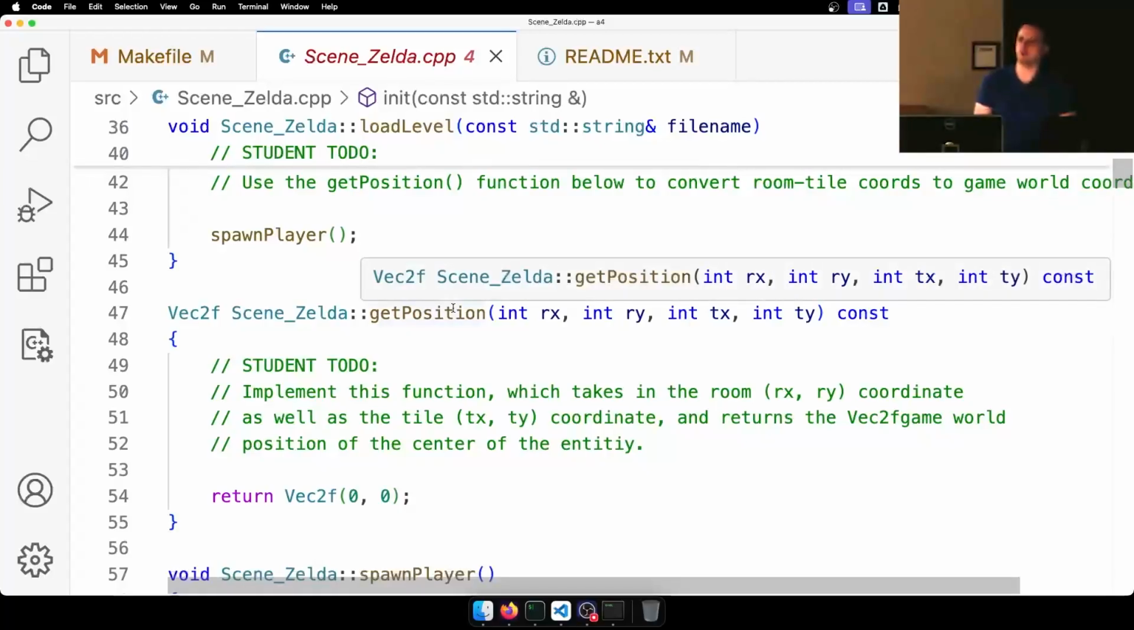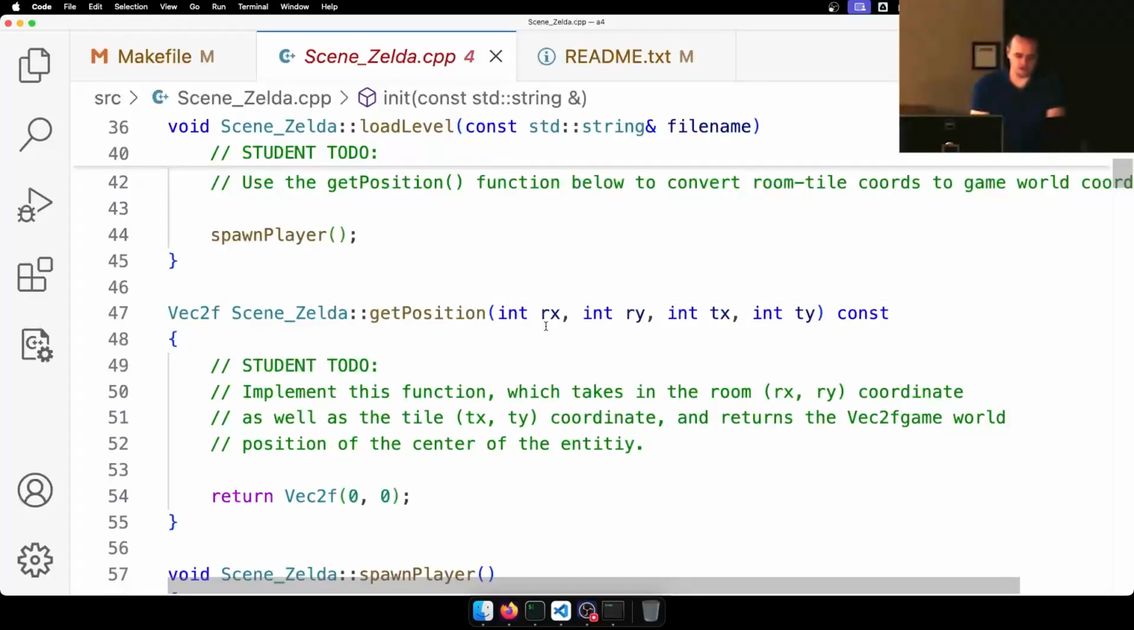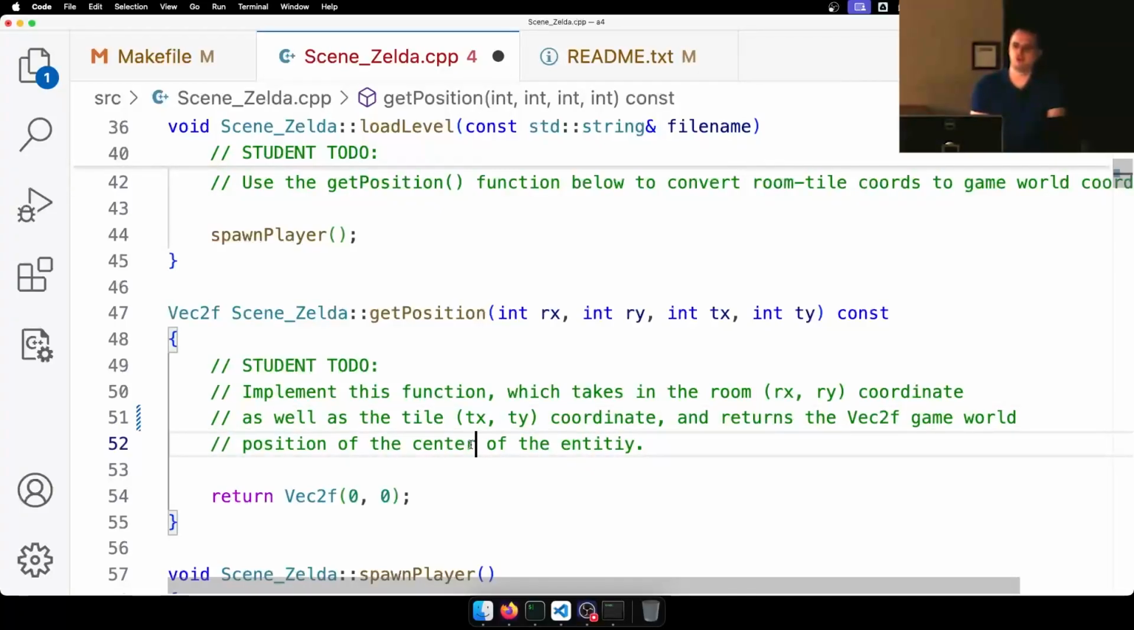And last time we had this grid to mid pixel function. I've just called that get position now. And so get position is going to take in the room X and Y and the tile X and Y, and it's going to take that and then return the vec2f game world position of the center of the entity. So you're just going to calculate the center of the entity based on what I've already passed in.